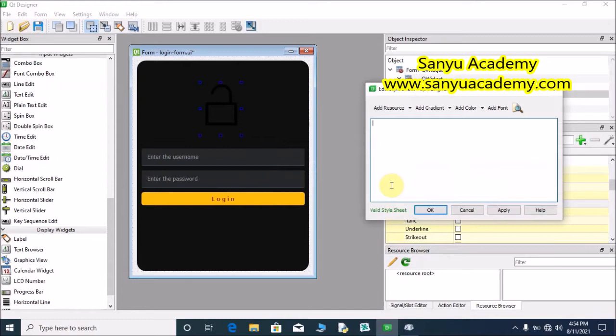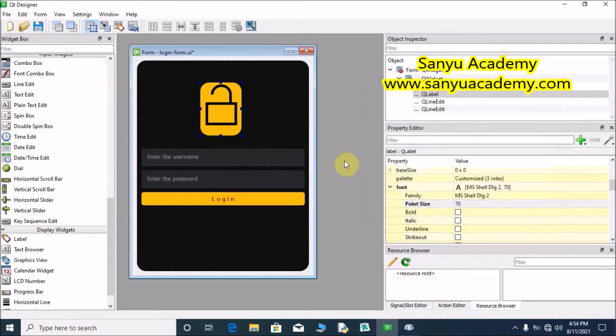Provide the button color, background-color: rgb(255, 191, 16); Give OK. Not the background color, we have to change it to color.